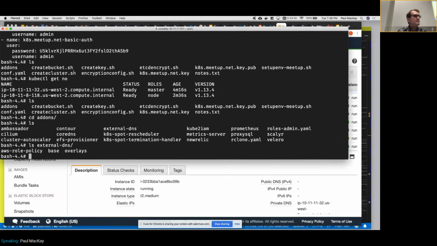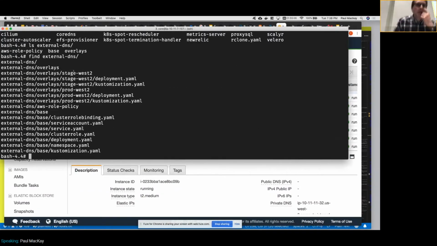Kustomize is going to kubectl. Yeah, it's really nice because, for example, for external DNS I will have different things in it because there are different DNS zones. So I need to update things for the various accounts, and that's how it works. I'm over time.